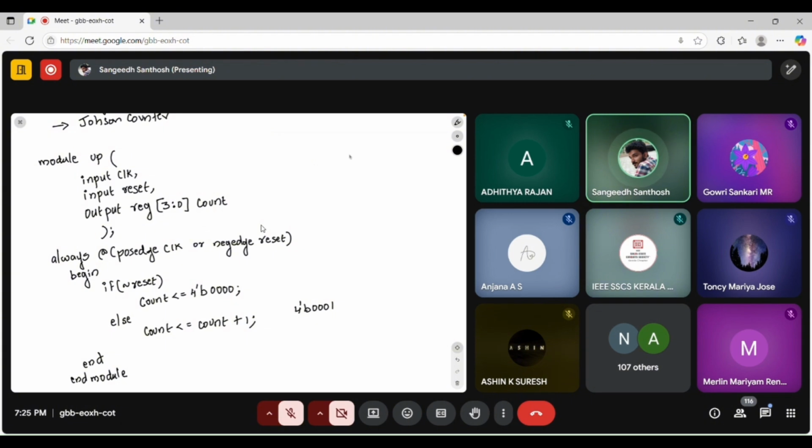So it will count like this. If you are giving reset, then it will start like 0000, then 0001, then 0010, 0011. Likewise, it goes up till 1111. Then again it will go back to 0000. Okay, that is up counter.